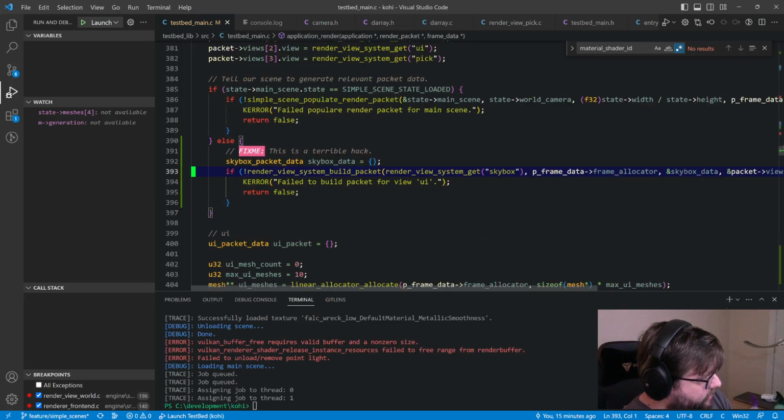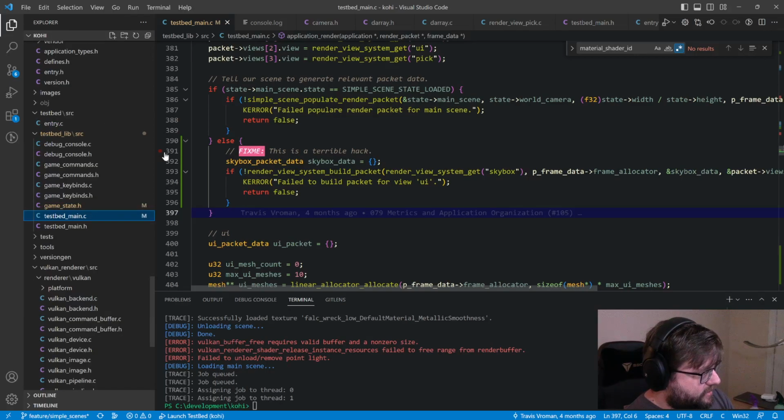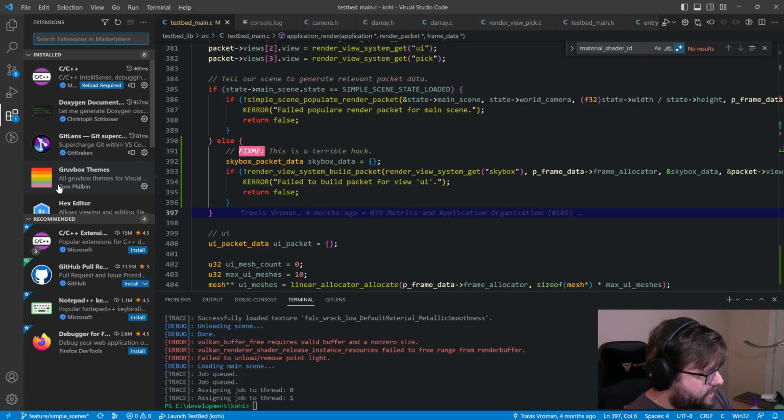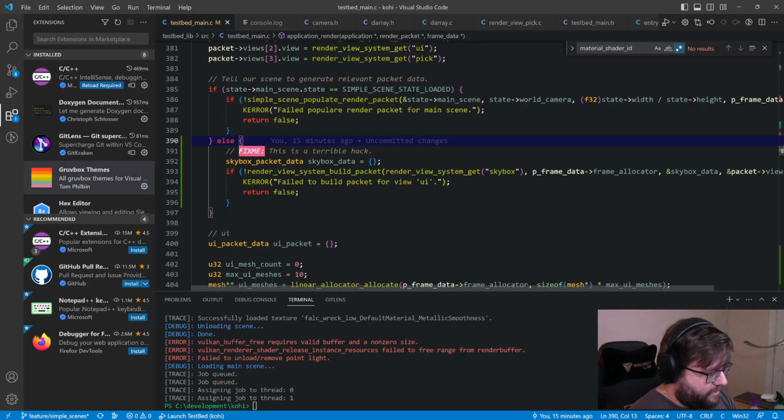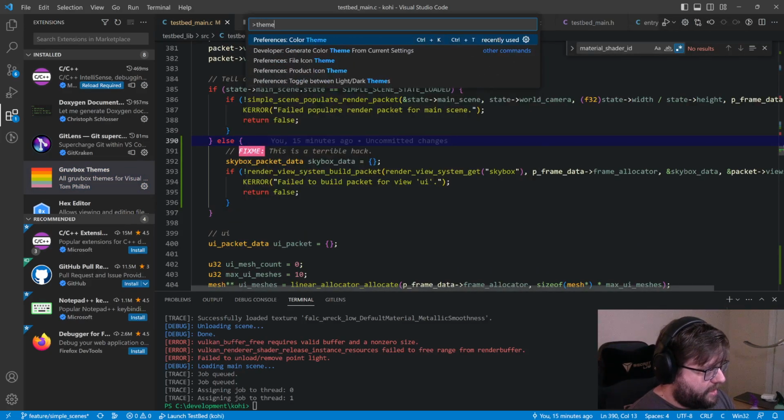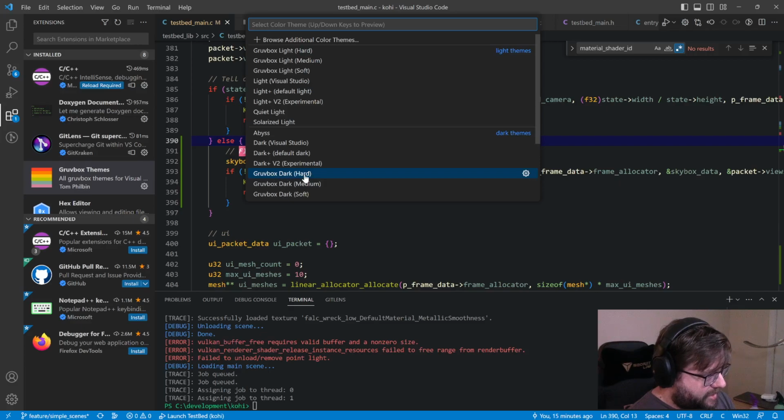What is that color theme? This is Groovebox Dark Hard. So I have the Groovebox themes installed. It's just an extension. And then if I do color theme, it is this Groovebox Dark Hard. Welcome, by the way.